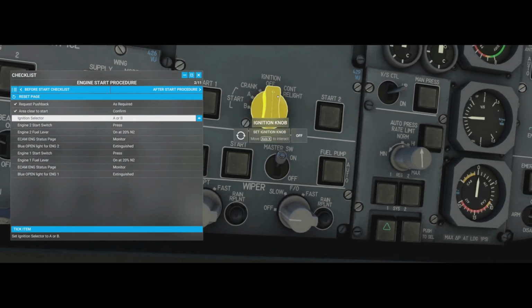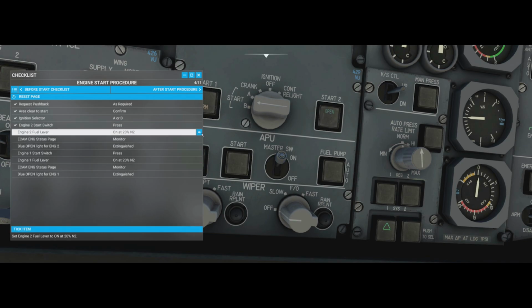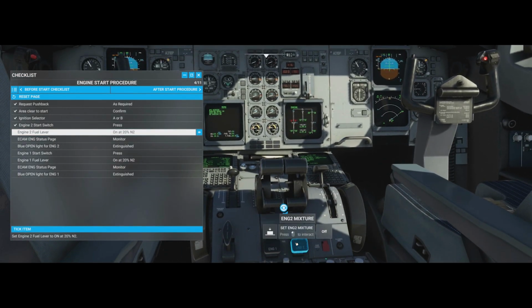Ignition, we're going to put this to B, but you can use A or B, it doesn't make a difference. Engine to start switch, so this is this one here. We're going to press it and we expect the open light, which is what we've got. Engine to fuel lever, this is this lever here. We're waiting for this number here to go above 20%, then we put the fuel in. We can see all the other instrumentation here, so above 20%, put the fuel in.